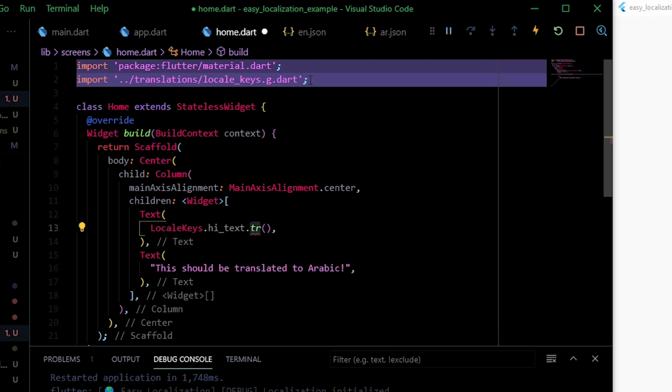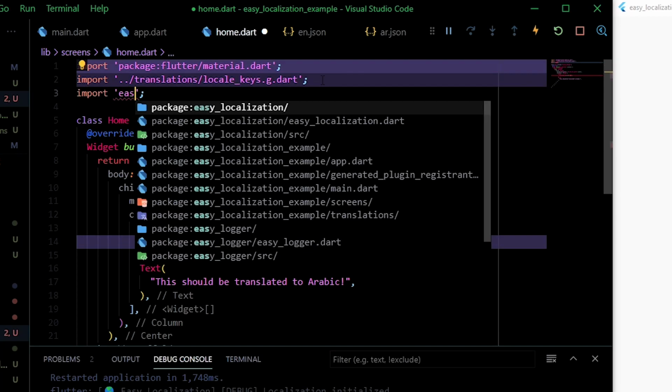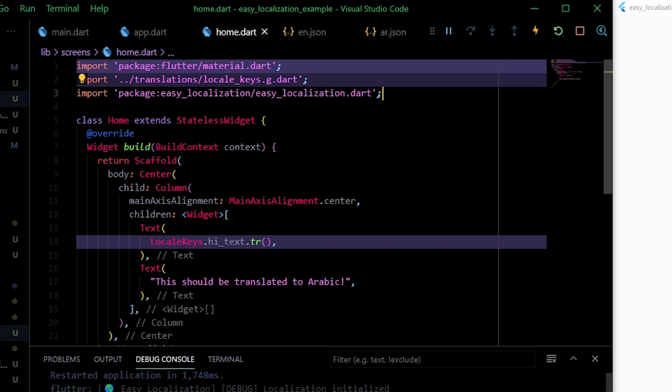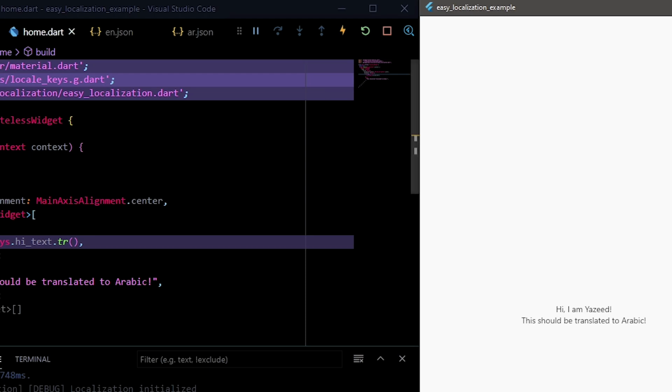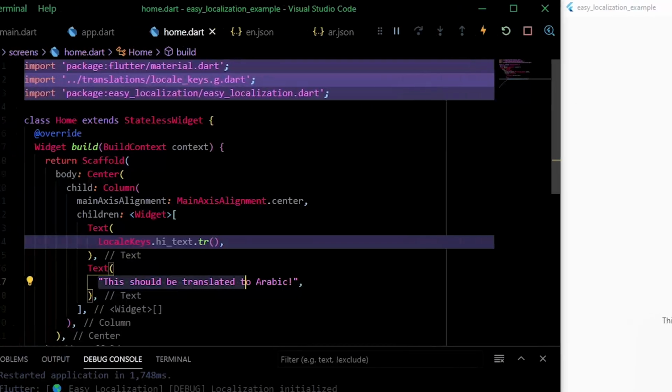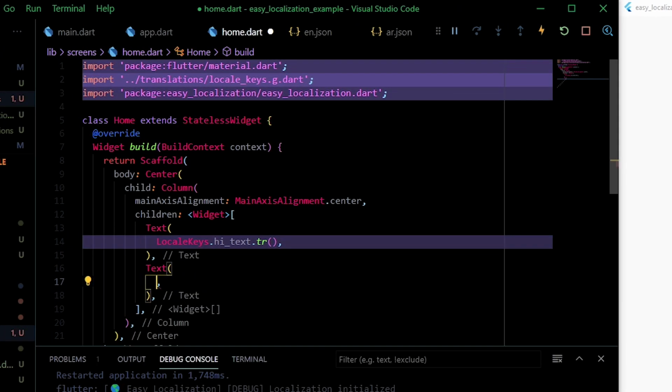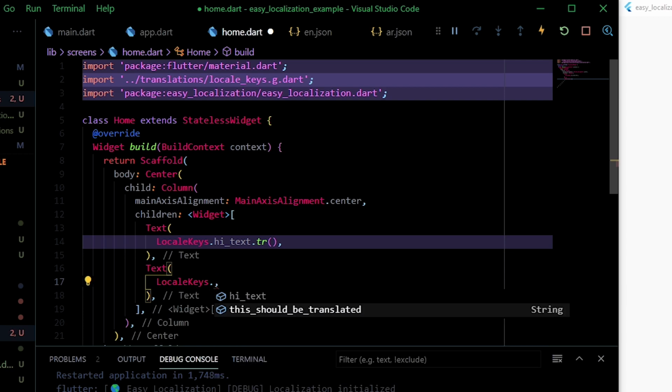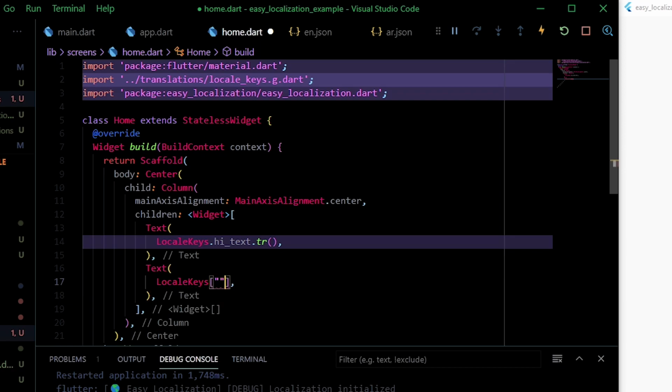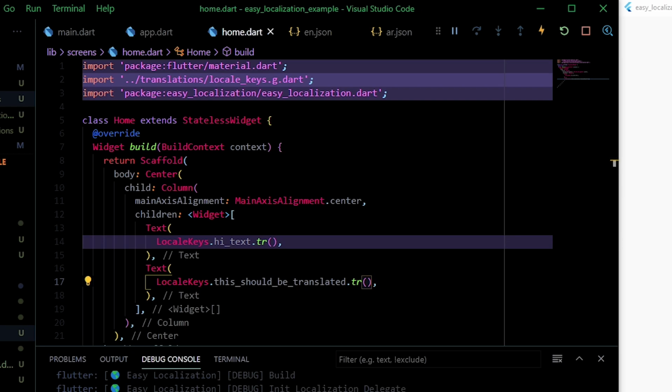This is an extension. To use it, you have to import easy localization. As you can see, in each file you want to translate, those two imports are mandatory. And as you can see, hi, I am Yazeed. It's here because the fallback locale is English, and this device's language is also English, so it will be English. So locale keys dot, as you can see, now we have autocomplete, so it's way easier than going through a map and typing the names yourself. So this should be translated .tr, and nothing changed till now.